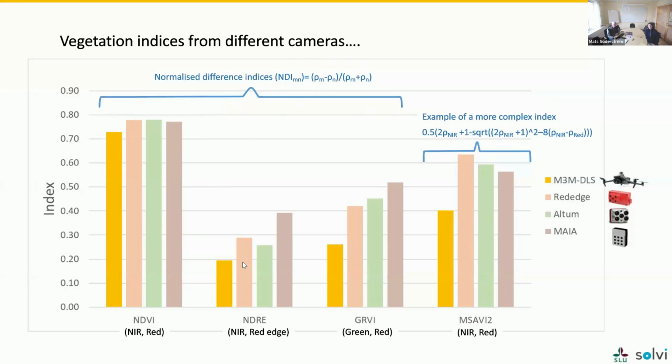And as you can see with this NDRE in the indices, they are quite different to some extent, especially the Maya camera is different. And that's not so strange because the Maya cameras, the bands used here are fairly different. We used the band 7 and 5 in this case, and band 5 is quite low reflectance compared to the red edge band that is available in these cameras. So that means that it becomes different.